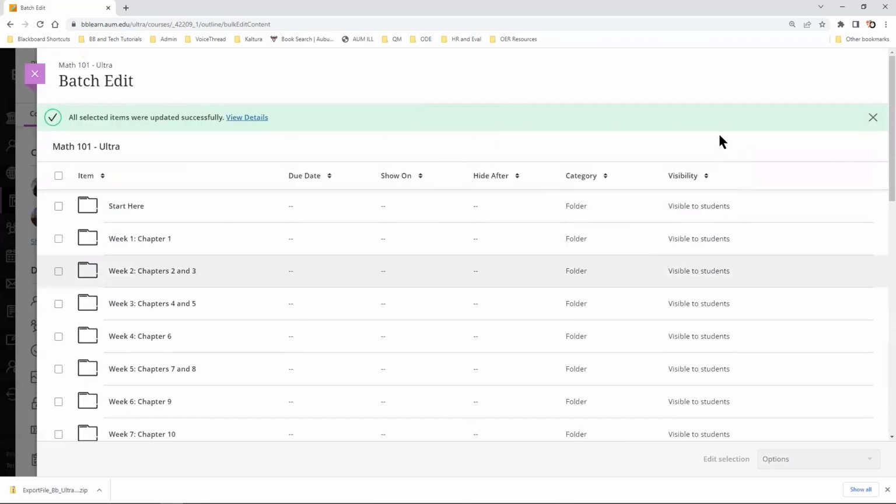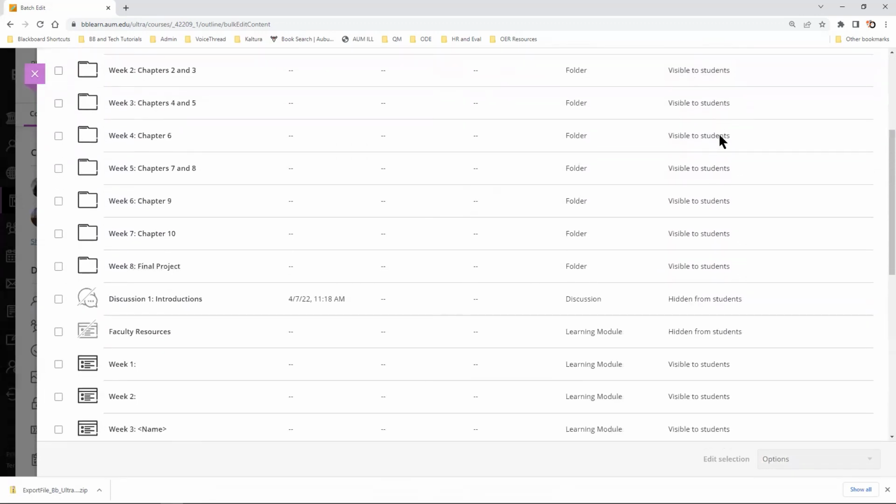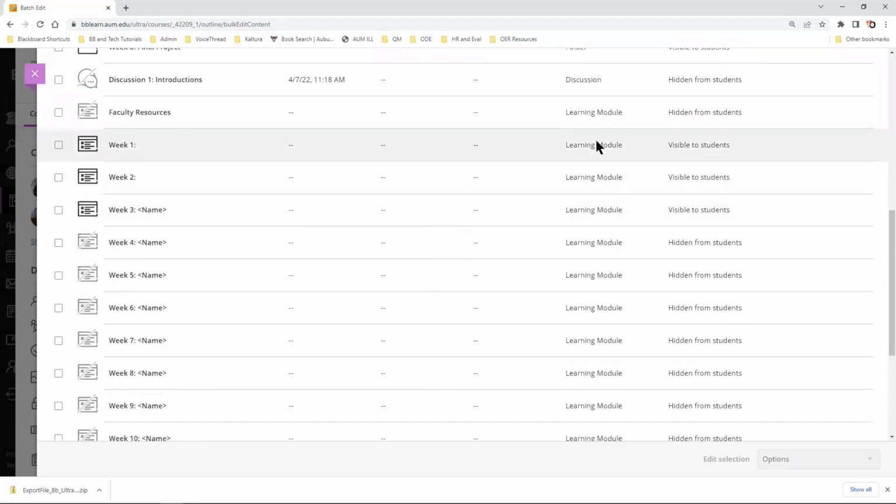This is helpful because I can make everything in these particular items visible to students, rather than having to go into every single week 1, week 2, week 3 and make them visible.